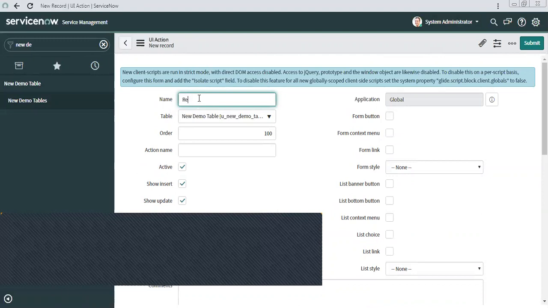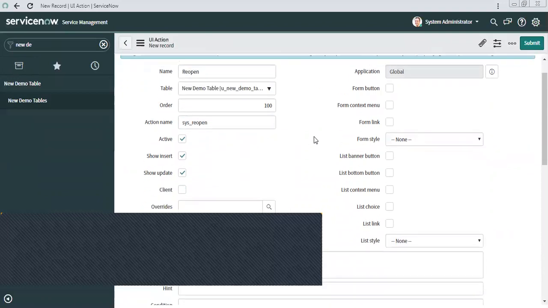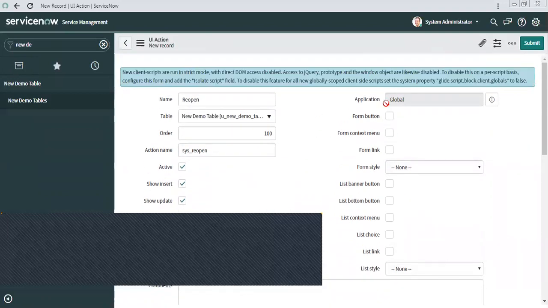So here we can say reopen, and then this is the name which is basically the backend name of this action. So I will say underscore reopen. Anything can be given by us. Then coming to this portion, this is quite an important and interesting part.